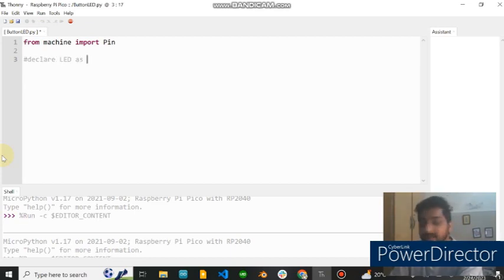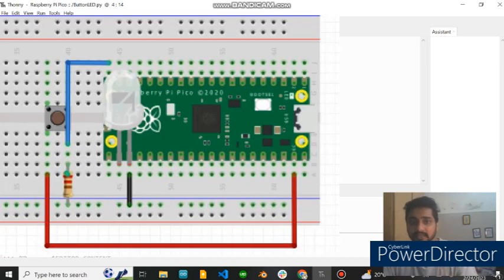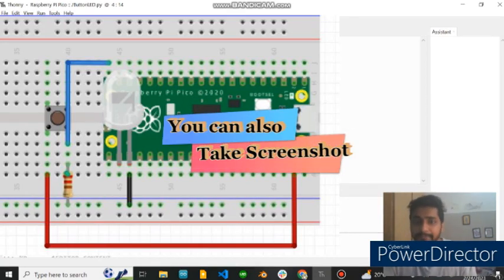So we will declare the LED as output. We will make a variable, LED pin, equal to Pin. The Pin function takes two arguments. The first one is the pin number, and the second one is its direction, either out or in. In my case, you can see the circuit diagram, the image is attached and also shared in the description.